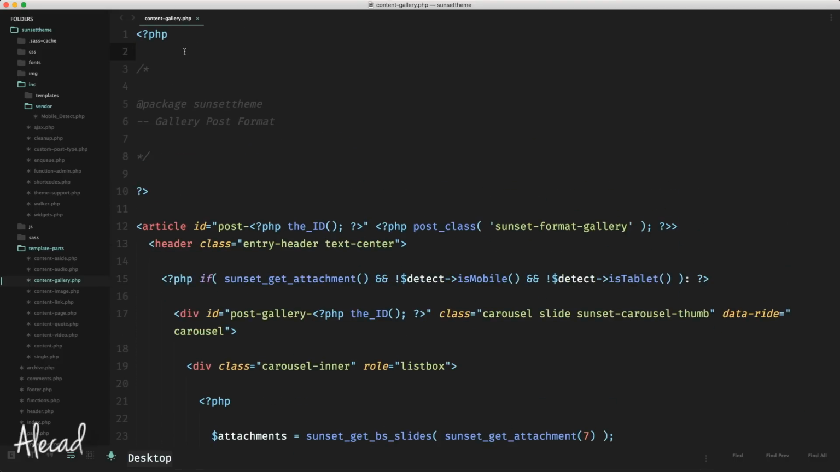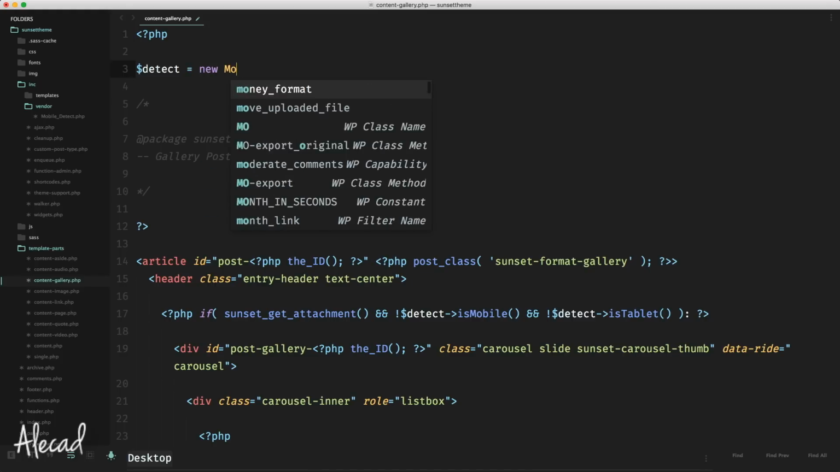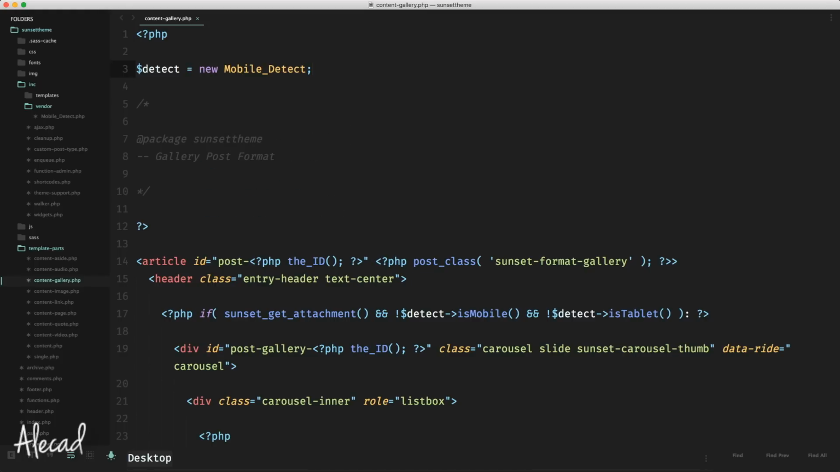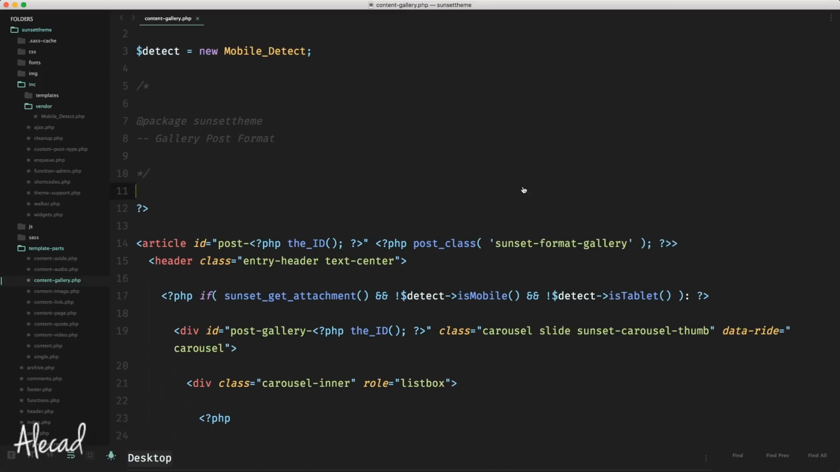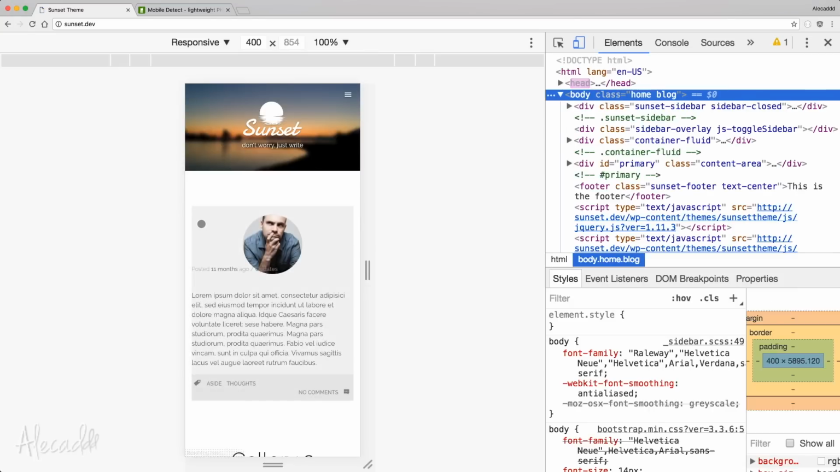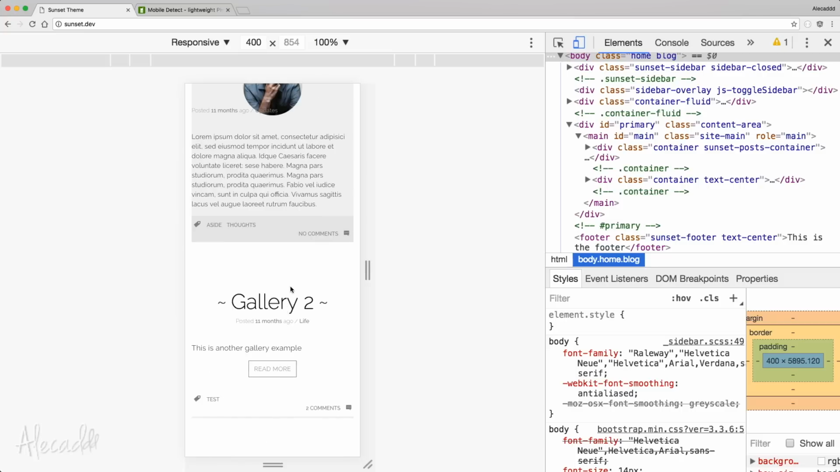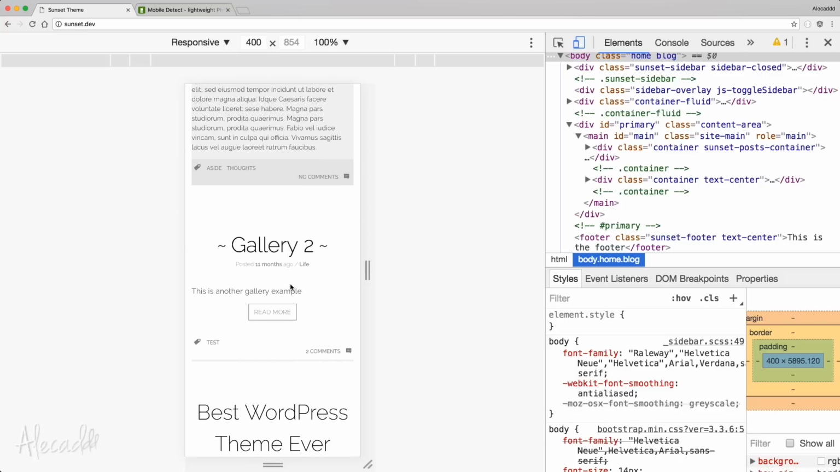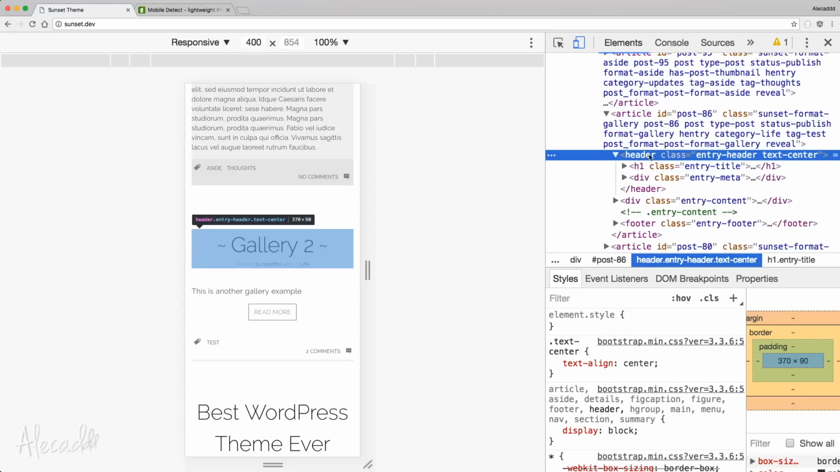So at the top of our file, we can write $detect and assign to it the new class Mobile_Detect, that is the class wrapper of the mobile detect.php script. And that's it. Let's check if it works. Let's go back to our front end and refresh. You will notice that gallery 2 and the gallery post format don't have any slider, as was happening before with the Bootstrap classes. But if we access our inspector and inspect the actual post, you will notice that in the header we don't have the slider anymore.